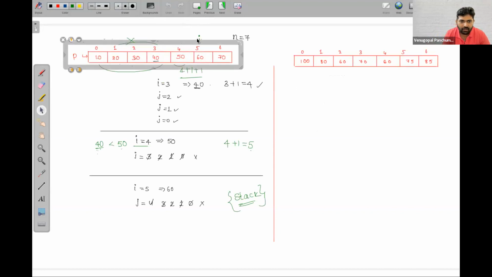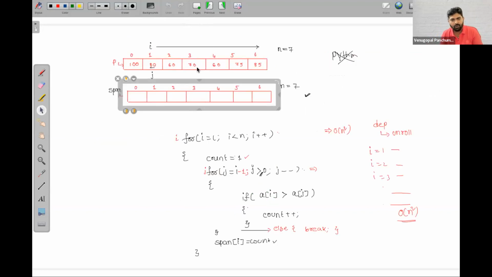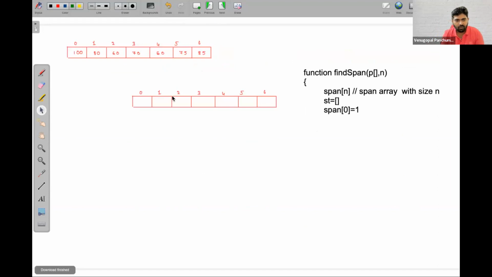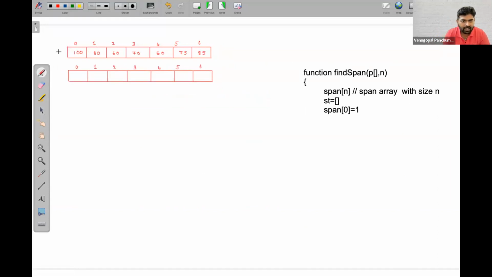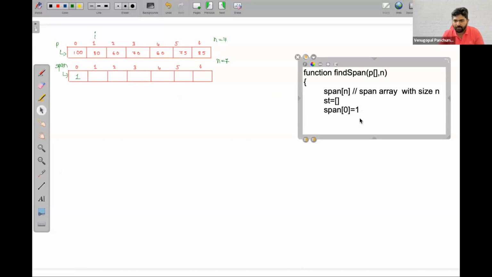So for the first day, this is the price array and this is the span array. Remember, both have an equal number of elements, N is equal to 7. So the first value, you can happily keep as 1. Now you can start the story from the first element onwards; from there the actual story will start. See, this is the same in brute force also. Now let me start the story from the first element onwards.